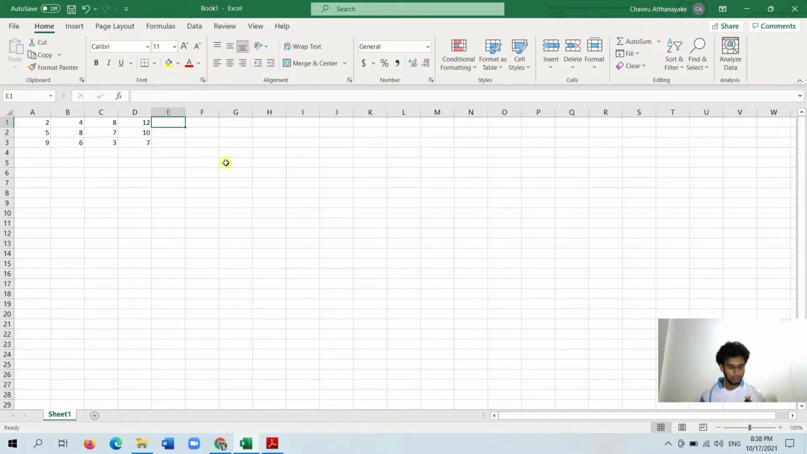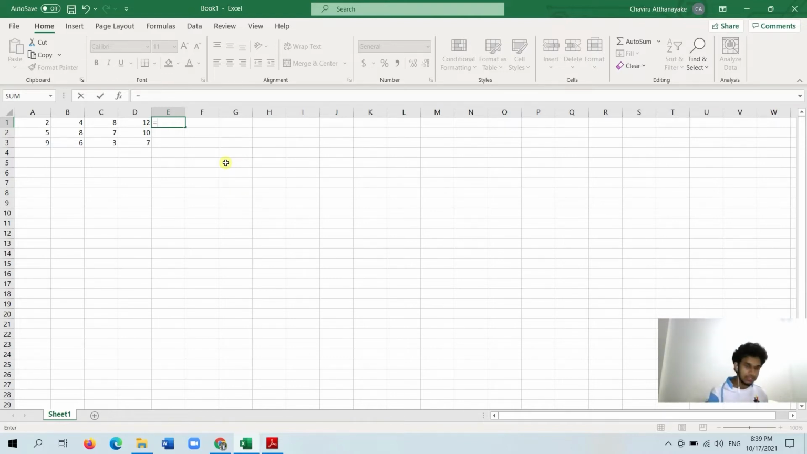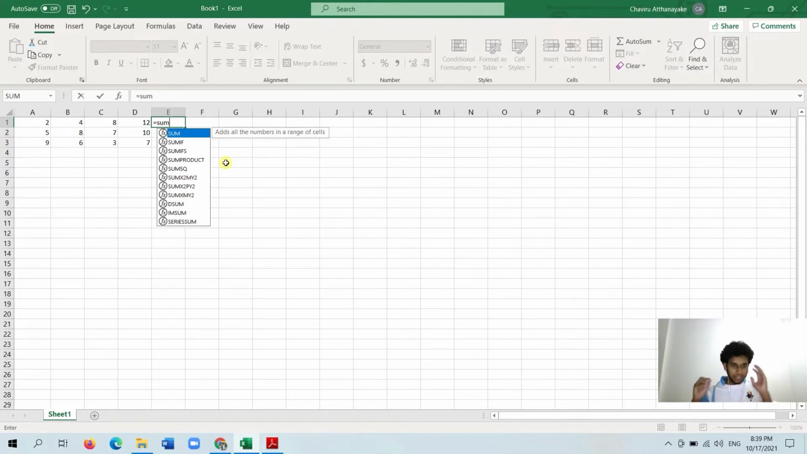Okay, so first of all, as I told earlier where I started the lesson, there are three parts of a function. The first one is we need to add an equal sign. So simply I'll add the equal sign and I need to get the total. If I need to get the total, the function is sum. Just type sum.